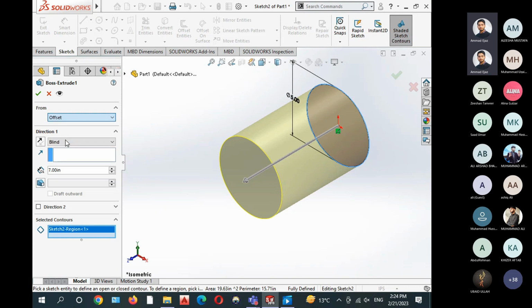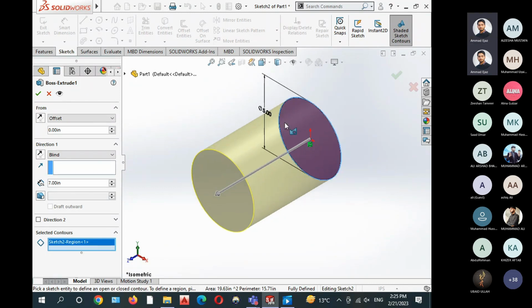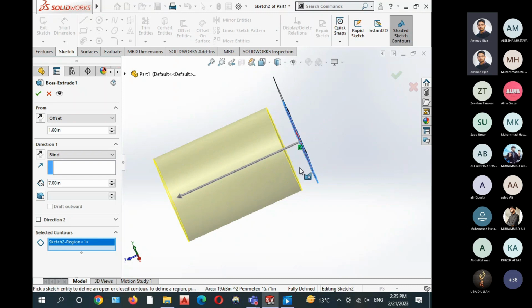Let's go with the offset. What will offset do? As in the 2D command, it will create a distance between the object and the new object. Let's say I want to extrude this body, but it should be almost 1 inch away from the parent object. If I type in 1 inch, as you can see, it has created a gap between the objects.